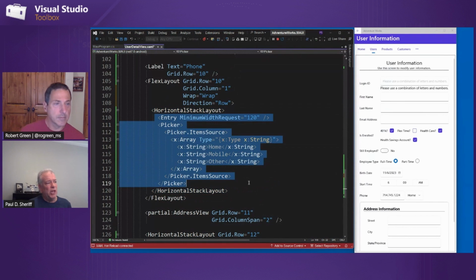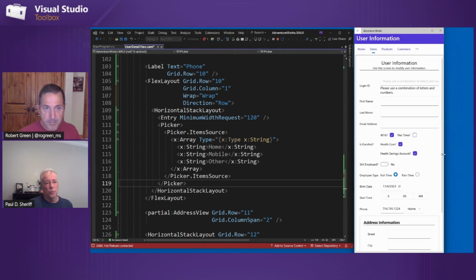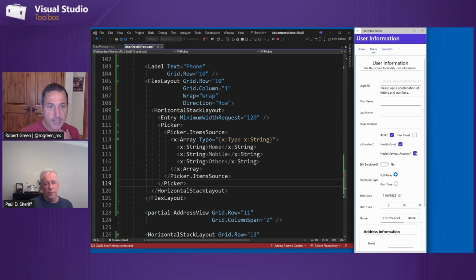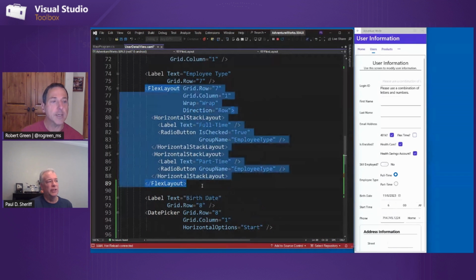So anytime you have more than one thing in that second column, use the flex layout, and that's going to give you the most flexibility. And so basically, if you narrow the screen, then instead of being off the screen and not visible, that picker would just flip down below the actual phone number. Just like these checkboxes did up here, if you remember. Those were also wrapped within the flex layout, you can see here.